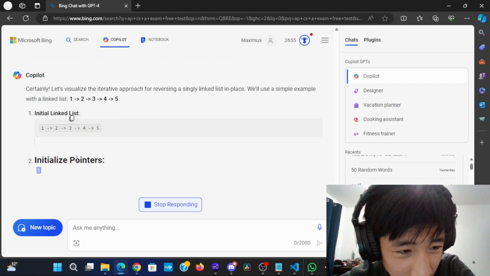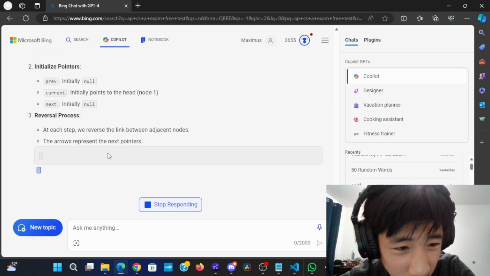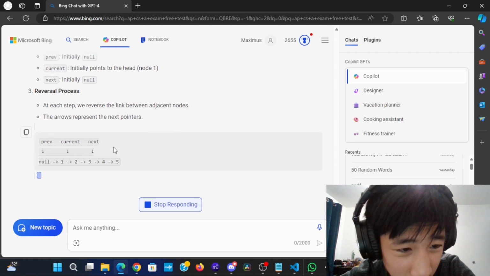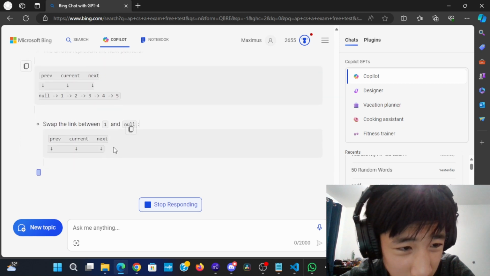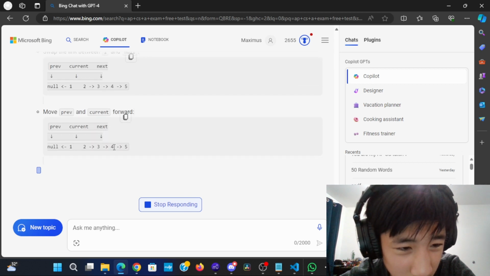So first goes 1, 2, 3, 4, 5, initialize pointers. Instead, we reverse the link between adjacent nodes. 1, 2, 3, 4, 5, swap the link 1 and null. Move previous and current forward. 1, 2, 3, 4, 5. Repeat the process.